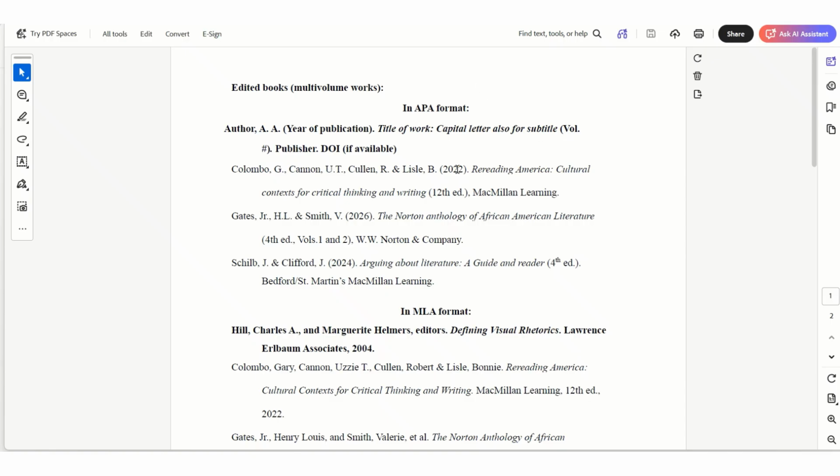So for Rereading America, the APA looks like this, with the author's last name and then their first and middle initials, right? And then the year of publication, the actual title of the book, and you will see in APA that only the first word is capitalized, and everything else, if it's not supposed to be capitalized, will be in lowercase letters. And then anything after a colon, the first word is capitalized as well, and the rest is in lowercase letters. You have the edition and you have the publisher.